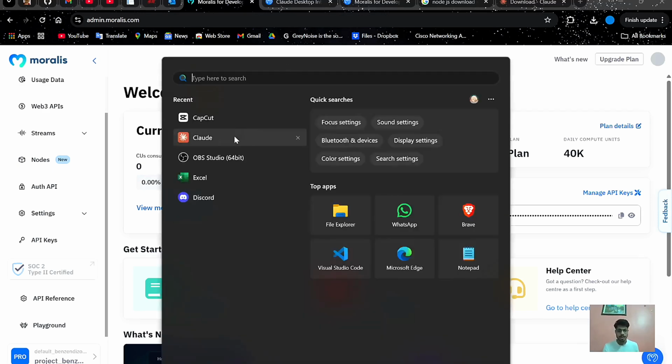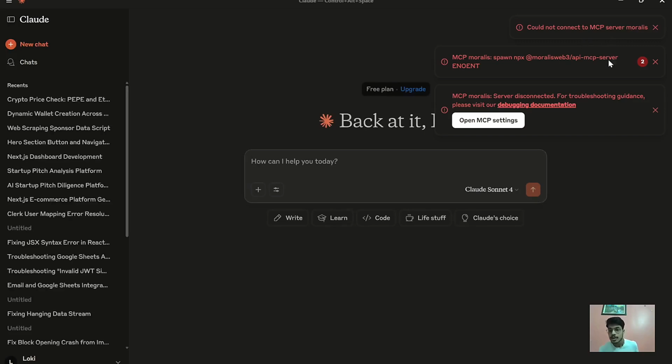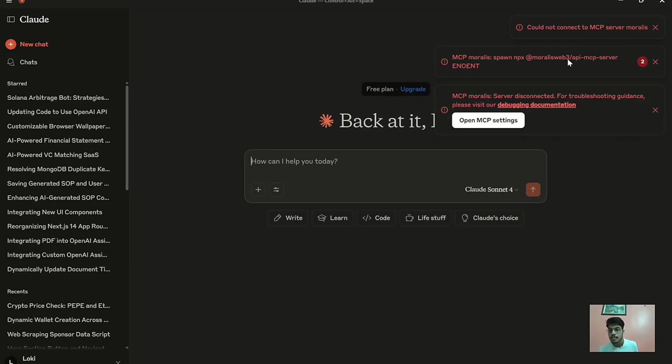Cool. Now I'm restarting it. Hopefully the errors are gone and this time it works. Otherwise, it will show an error. Could not connect to MCP server Moralis, npx, API, MCP server, mainnet. Moralis server disconnected. For troubleshooting guidance, please visit our debugging.